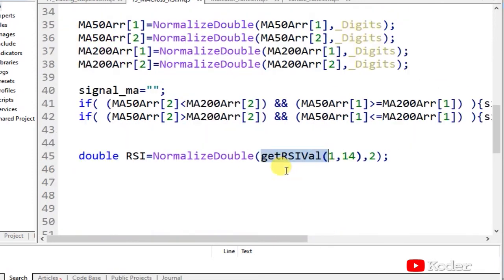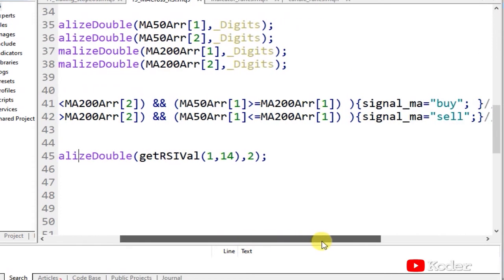So now I get the RSI value approximated to 2 decimal places. Usually 2 decimal places is enough for RSI, but for MA 50 it might not be enough. It depends on the currency pair you're dealing with. That is why I'm saying digits. Okay.